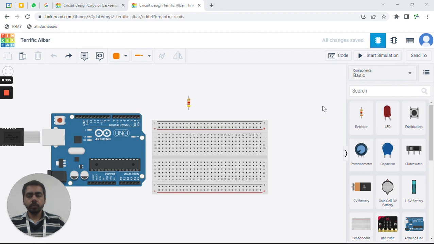So, in the previous session we used the gas sensor and saw the value of the gas sensor on the serial monitor. But in today's session, we are going to make it useful. We are going to design a circuit for a gas leakage detector.